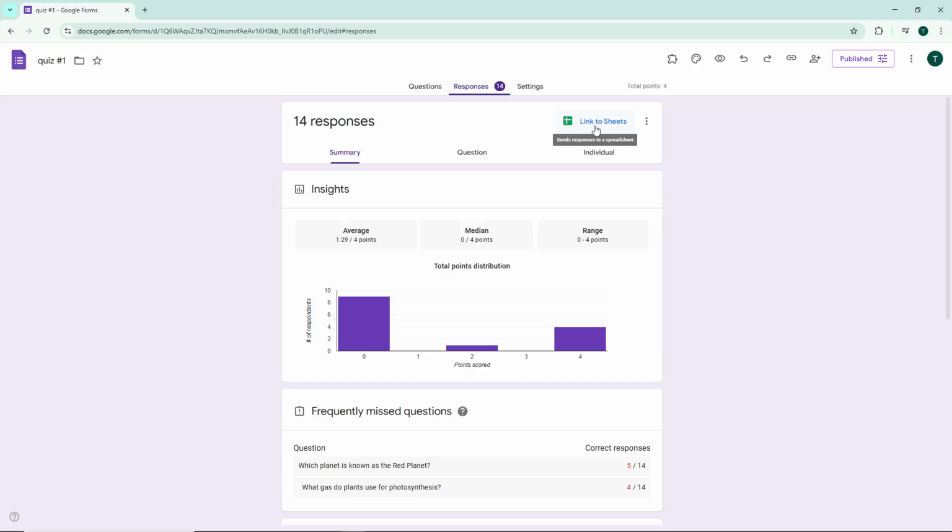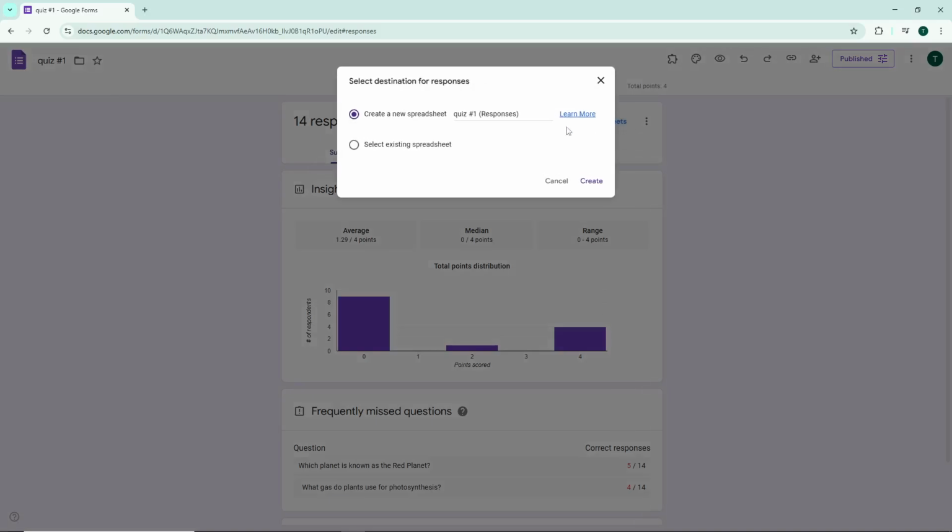In this Responses section, look for a button that says Link to Sheets. If you've already linked your form to a spreadsheet previously, you'll see an option that says View in Sheets instead. Click on the appropriate option based on your current setup.